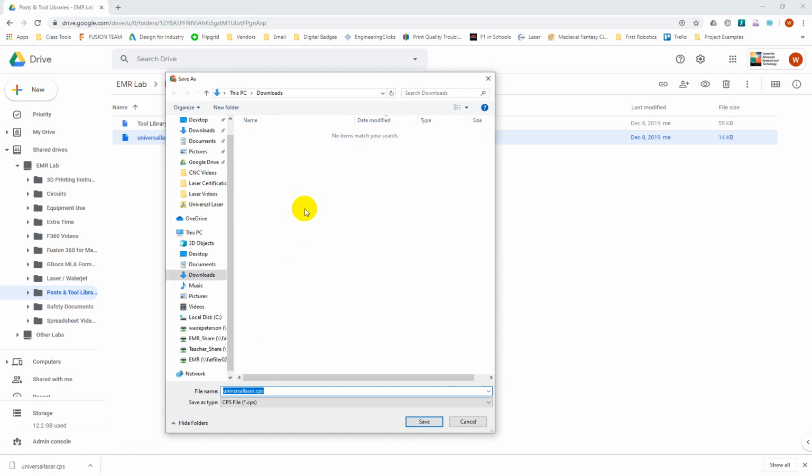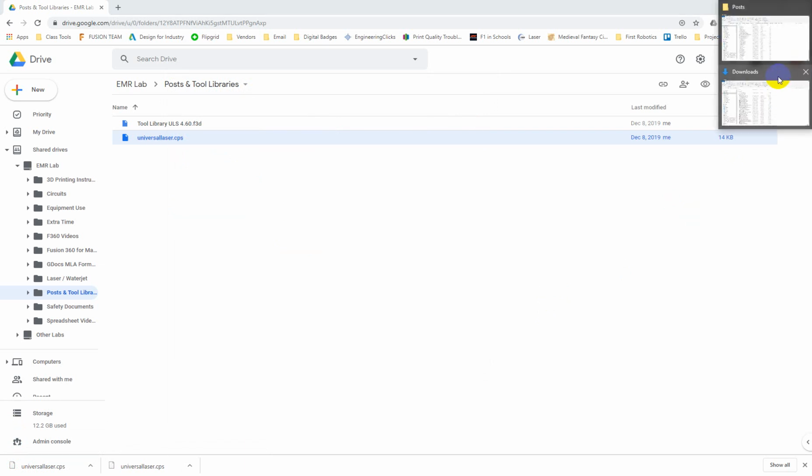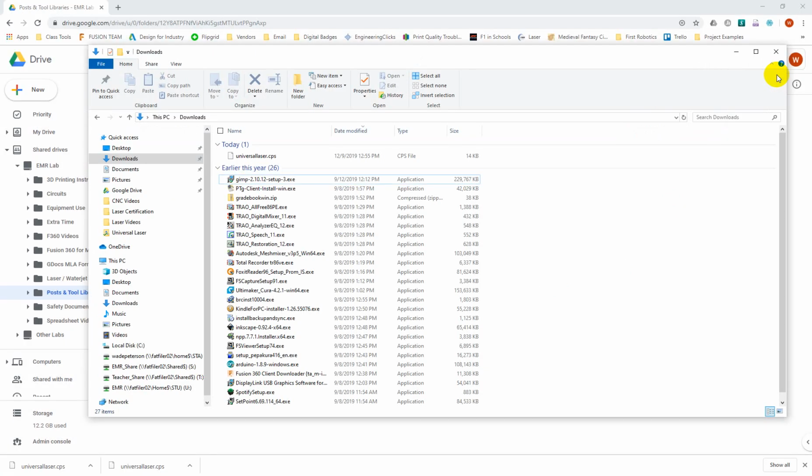It'll come up with the download dialog box. I have a save as box that pops up. You may not; it may just start downloading it. I'm going to go ahead and just put it in the downloads folder, leave the file name the way it is, and hit save, and it'll download that. I'm going to switch now to a Windows Explorer that has my downloads in it, and you can see that universallaser.cps, which is the file we just took off the shared folder, is here in the downloads folder on my computer.